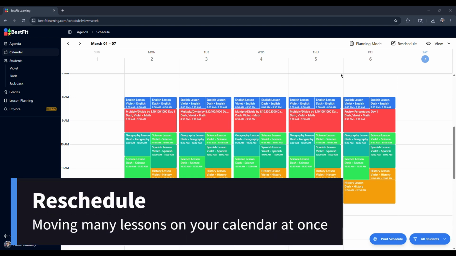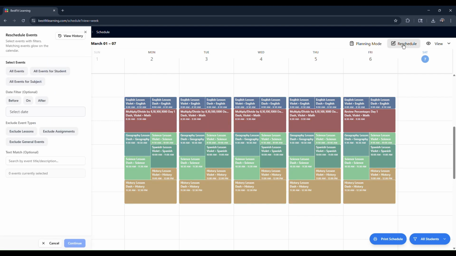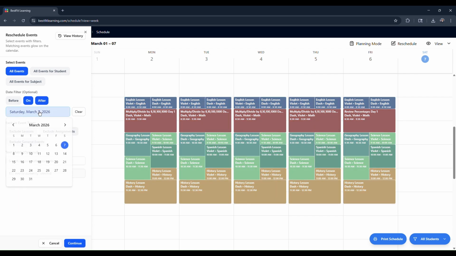In this tutorial, we'll be going over how to use the reschedule feature so that you can reschedule many lessons all at once. Let's say on Thursday, you missed a day of school for whatever reason. Maybe the kids were sick, maybe something came up. All you need to do is go to the reschedule button up in the top right. Go ahead and select all events on and after that Thursday.